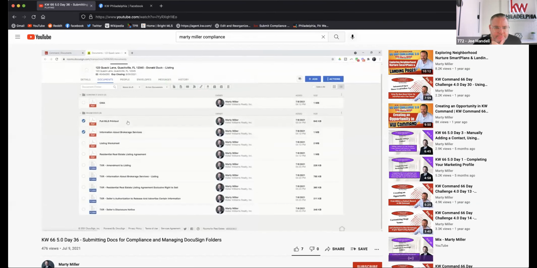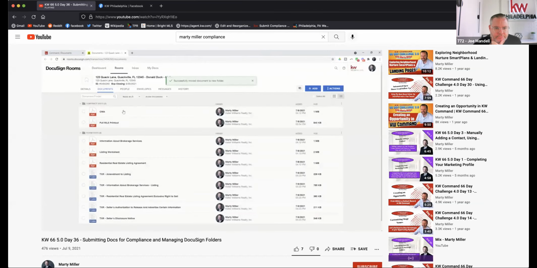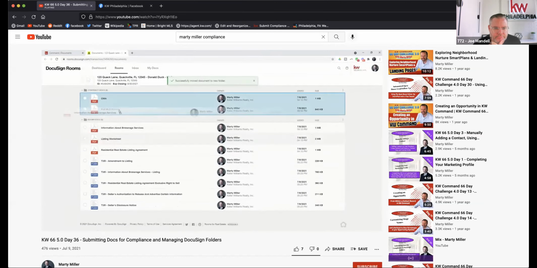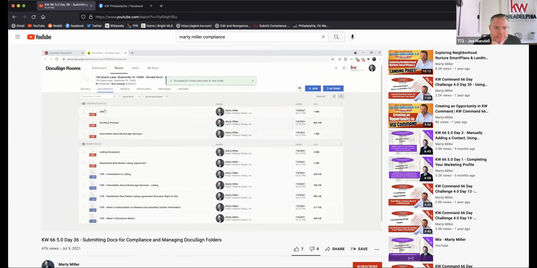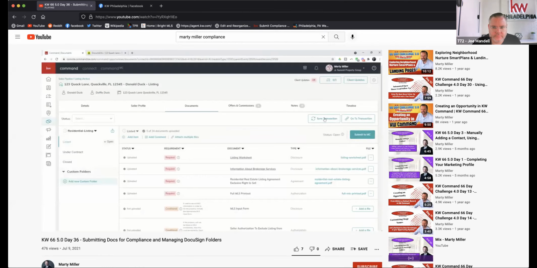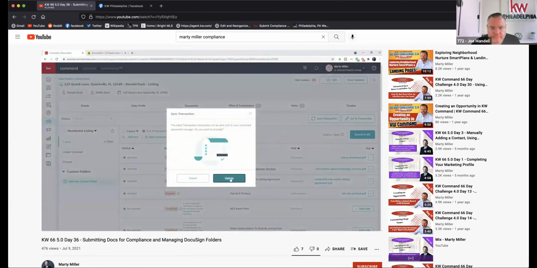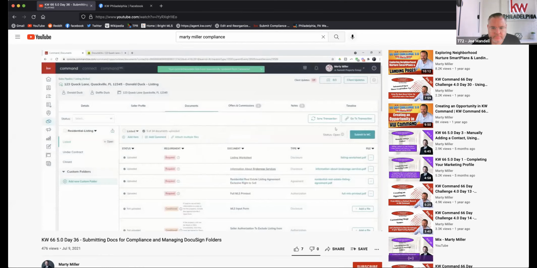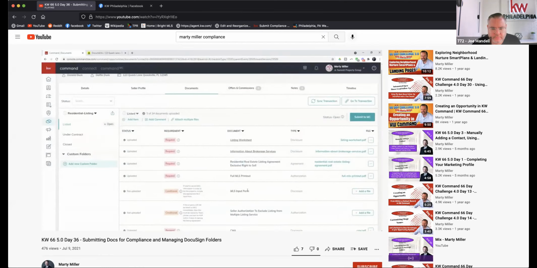So if I have multiple, I can just click and drag and you'll see it'll bring over kind of one at a time. I would have to bring those over into the folder. But now I have brought in these 3 documents into the contract document folder. Let's take a look at what that means inside of command. So now when I go back to command, I'm going to click on sync transaction just so everything's updated, right? And now let's go and look for the MLS input form.